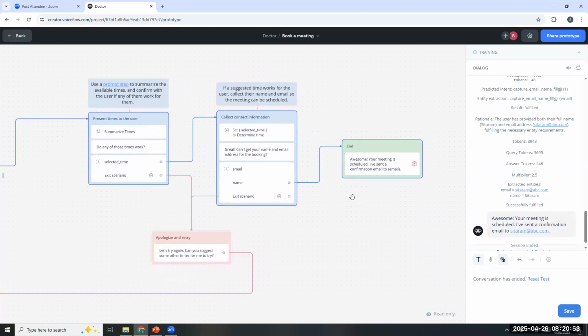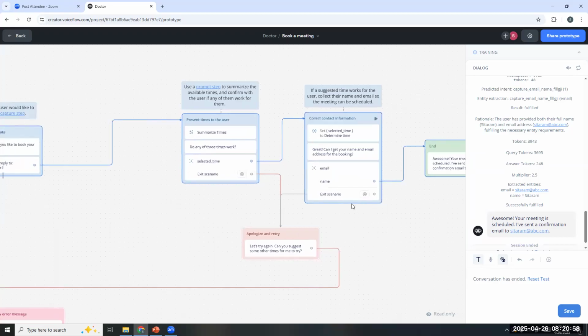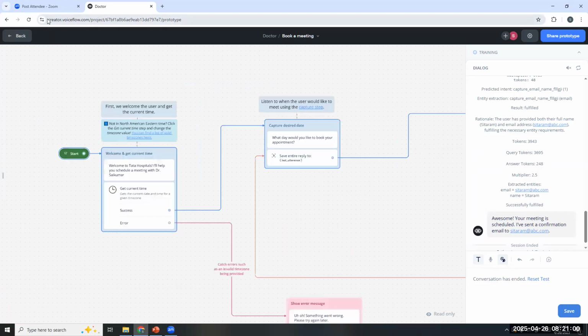Now you might have questions saying that, Sitaram, is this a workflow? Is this something open source? So you can go to create voiceflow.com. This is the website, voiceflow.com, and you can create your own similar kind of workflow on something which your business does or anything like that.